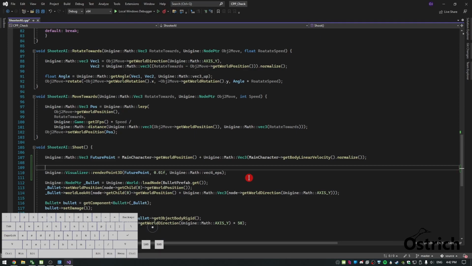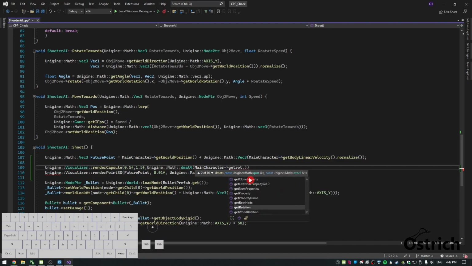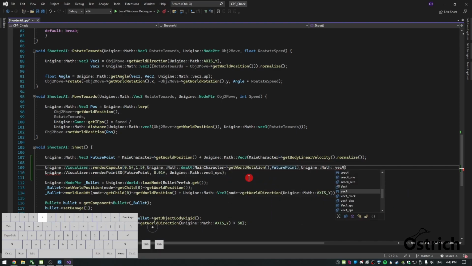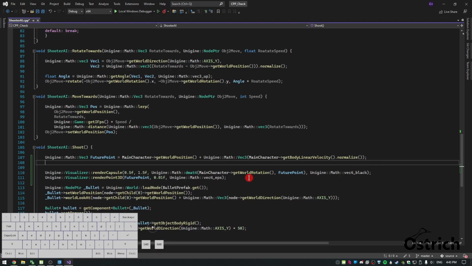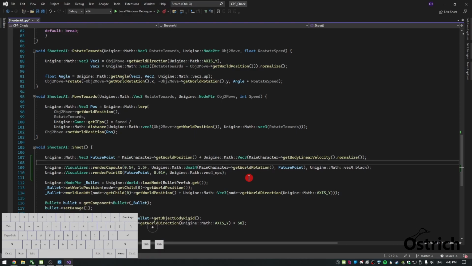We can also do a capsule, and the capsule controller is just so we can have a nice little visualization of the dude itself. So we can also add that. So with that, we have our future point, and we have our capsule. So let's try this again.